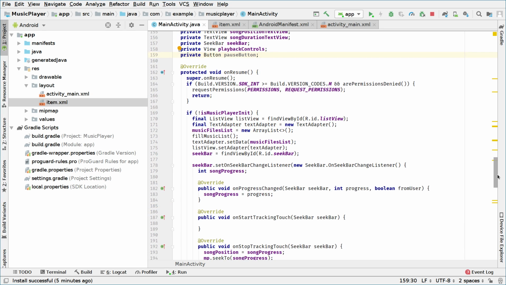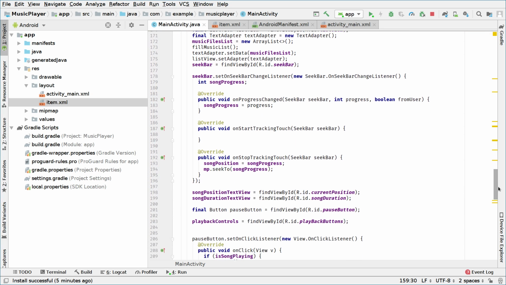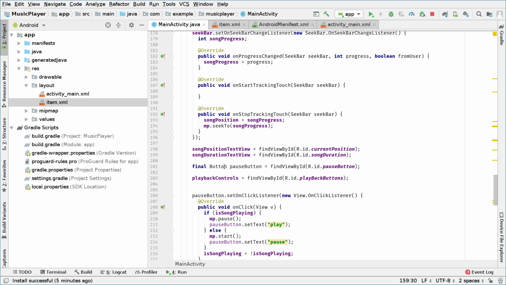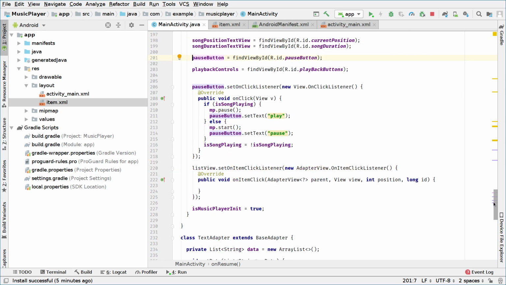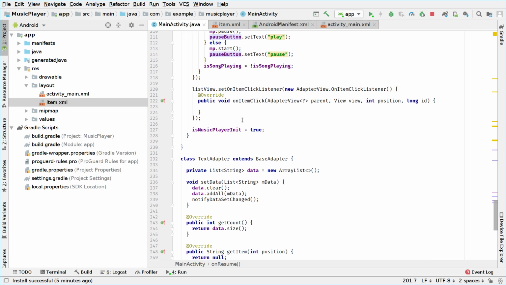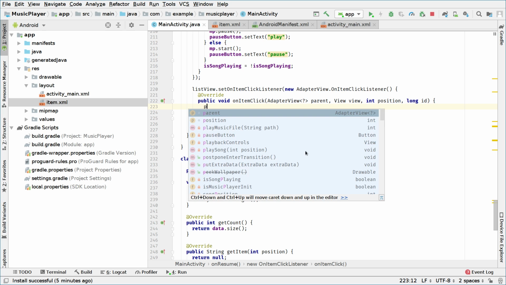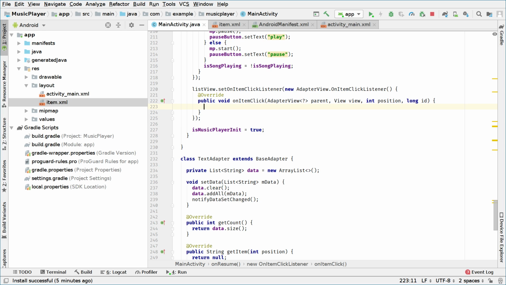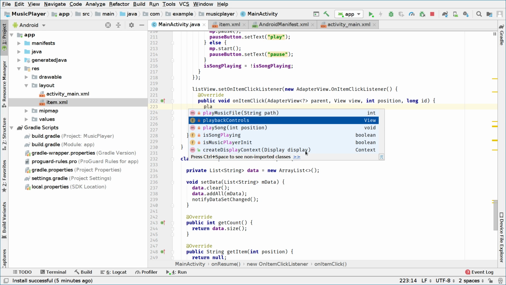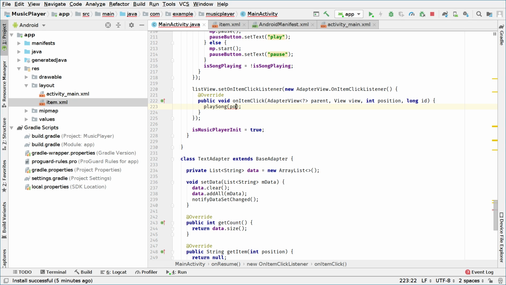So make sure you make it global. To make it global, we want to define this declaration right here. So final button, we delete those two words, and now we have this. And now when we click on item clicked, what we will do is the following. We will say play song, play music, play song, and we'll pass the position.